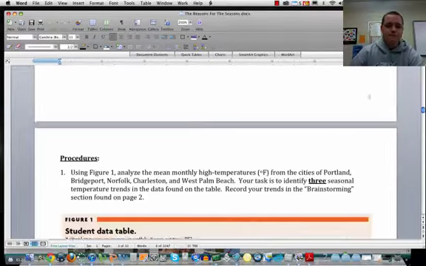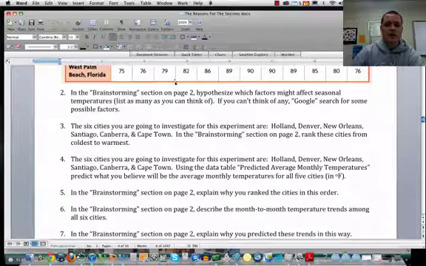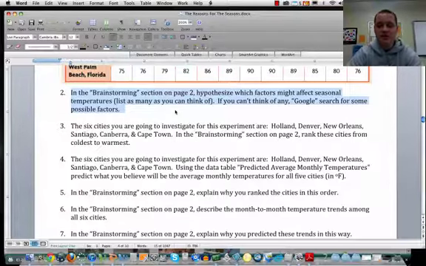After you've done that, you go to step number 2. You're going to hypothesize or come up with a hypothesis about the factors that can actually affect seasonal temperatures. Okay, and if you can't think of any off the top of your head, or if you're working with somebody and you guys can't seem to come up with any, feel free to Google it. Go to Google and type in something about seasonal temperatures, or factors that affect seasonal temperatures, or factors that affect temperatures on Earth, something of that nature. But what we're looking for are things that could potentially affect the actual temperatures on Earth.